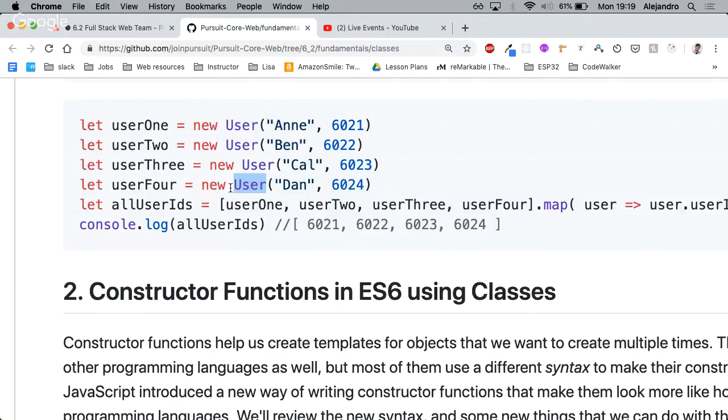Yes, Hugo? My question was, couldn't you have an array of users and then loop over the array and create a user for each one? That could be a plausible scenario.